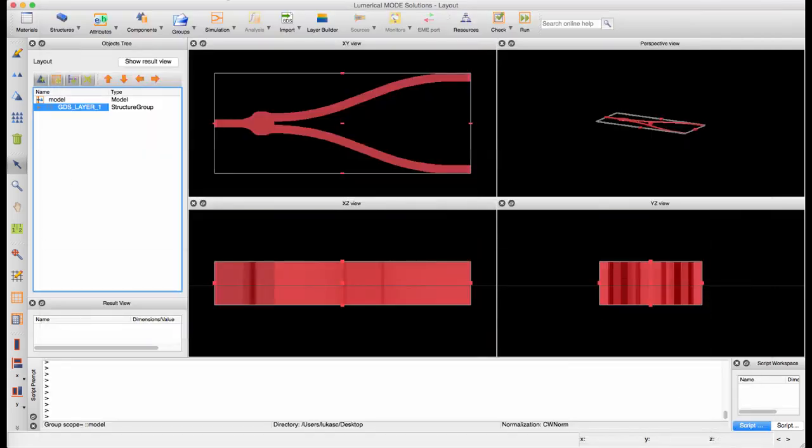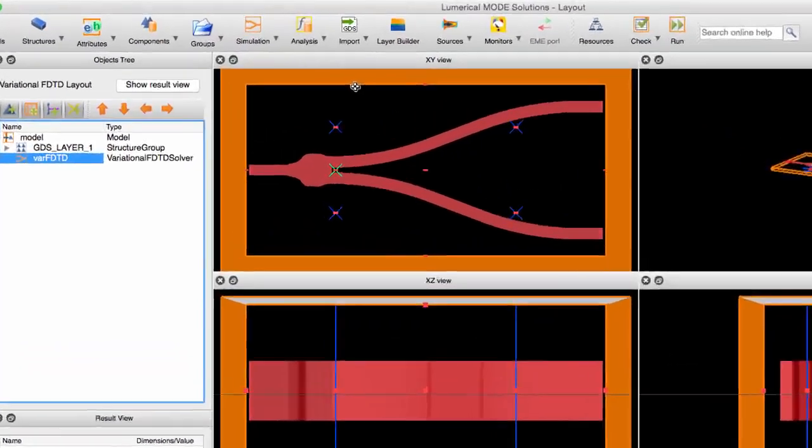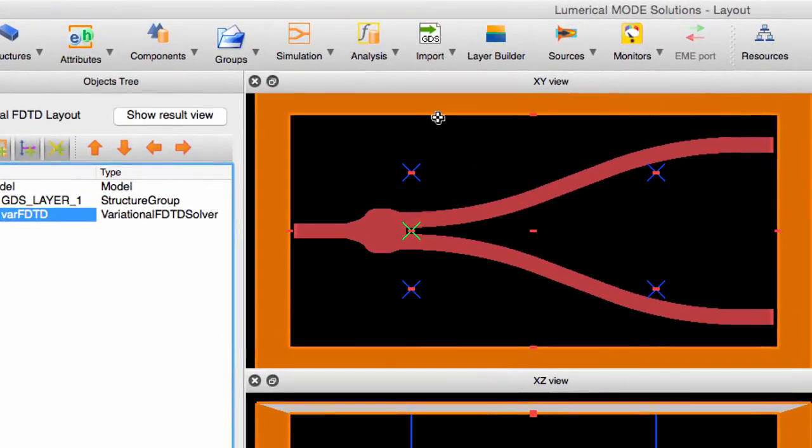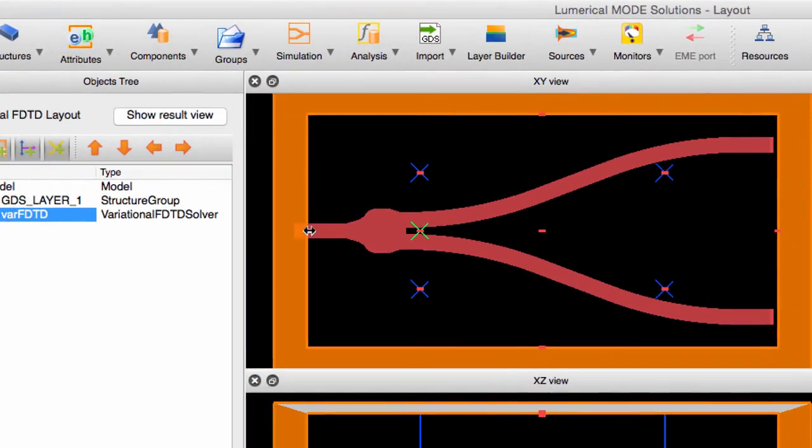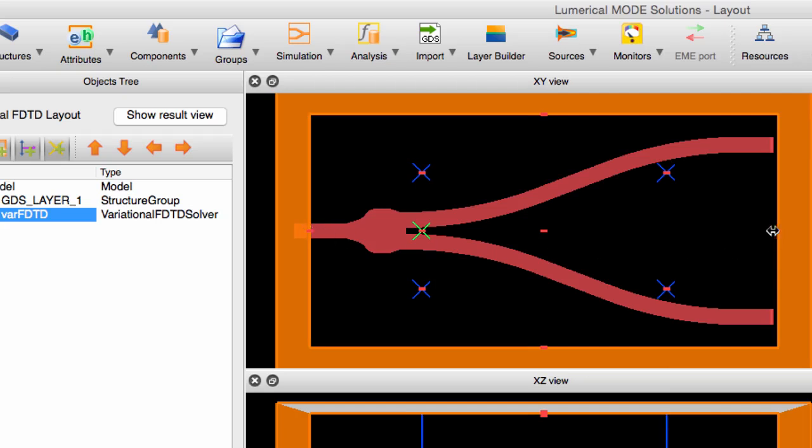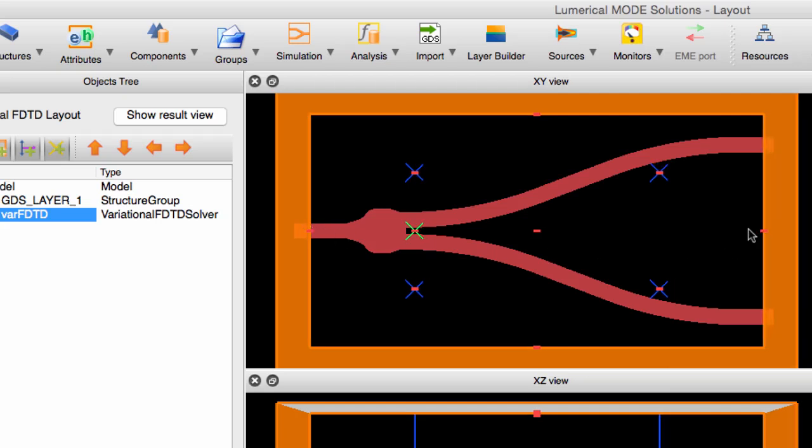We add a simulation solver, this time the variational FDTD solver. The simulation region is the black region within the orange boundary. We move the simulation boundaries so that the boundaries cut through the waveguides. The software will automatically extend the waveguides beyond the simulation boundaries.